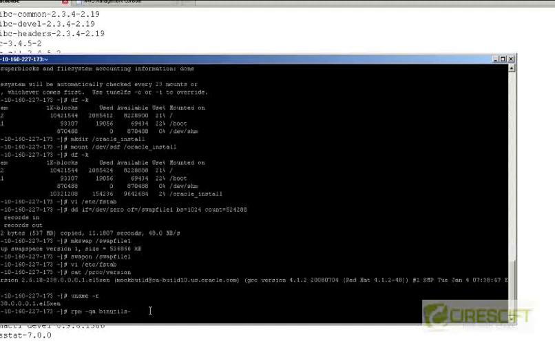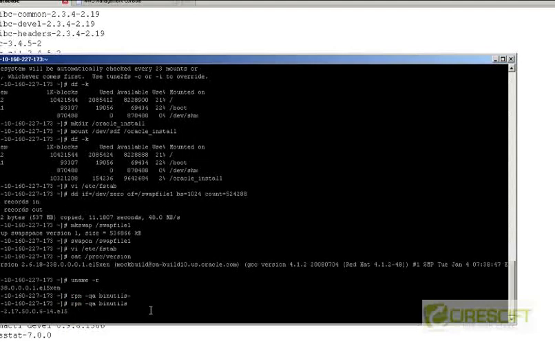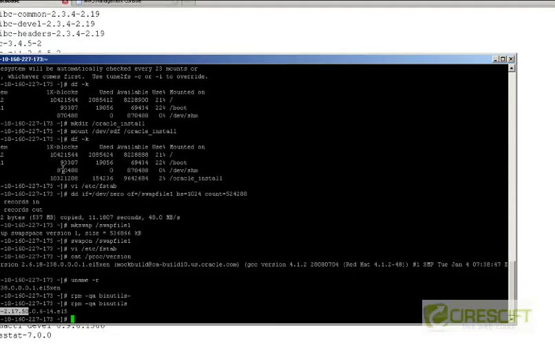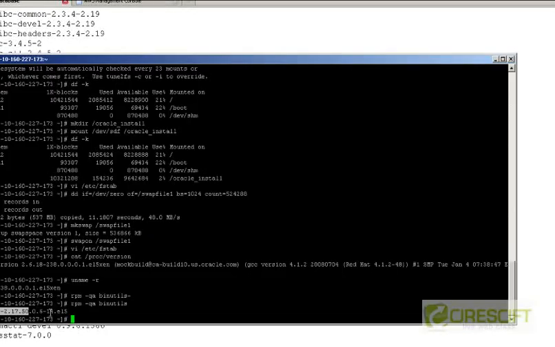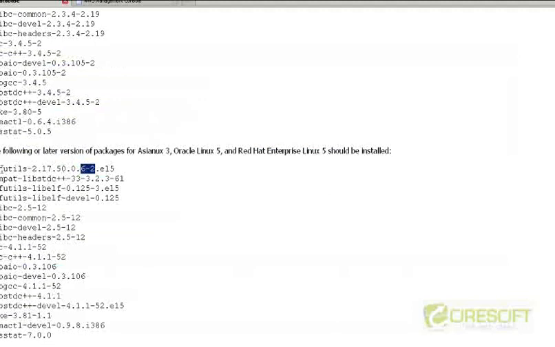I think I just made a mistake here, so that's why it's taking a long time. So rpm -q binutils. That means yes, I have binutils 2.17.50 available. And how much do they need? They need 2.17.50 or higher, and I already have a higher version. So I satisfy the conditions of the package that I have.